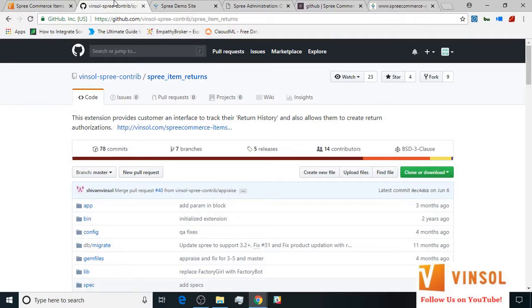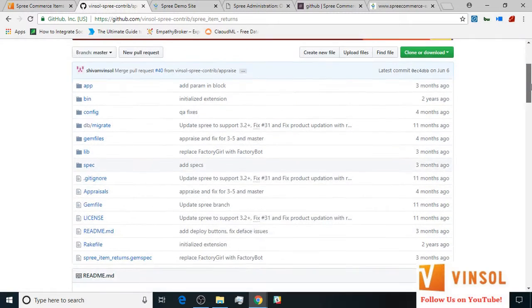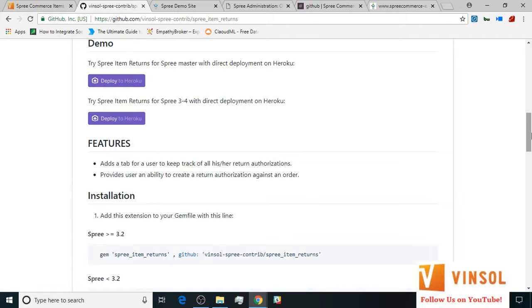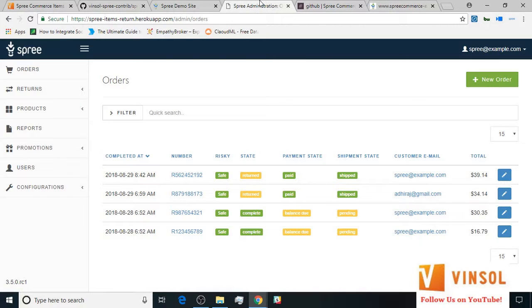Now let's move over to the GitHub page for the Spree Item Returns extension, which you can access by clicking the link available on our YouTube page below this video. Here you will find all of the information regarding our extension. There is also a Heroku one-click deploy button that you can use to play around with the extension. For the purpose of this tutorial, I've already deployed the extension on Heroku and logged in with the admin credentials.